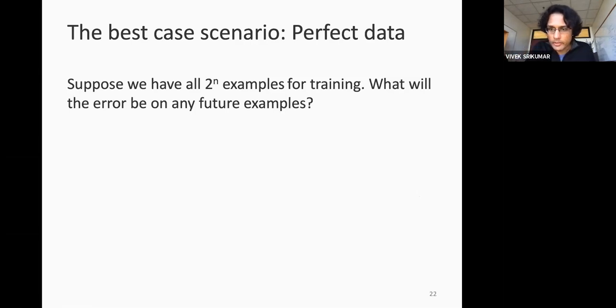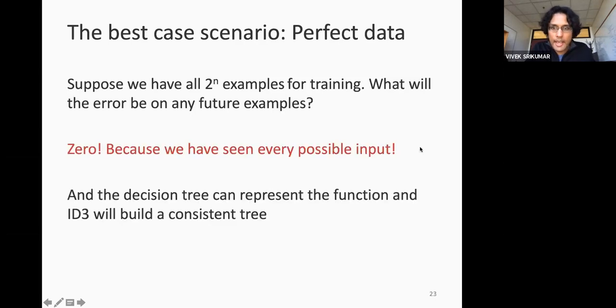Zero. Yes, there are a couple of you who mentioned zero, and yes, that's right. The error should be zero because we have seen all 2 power n examples during training. We have seen every possible input. And the second thing to note is the ID3 algorithm builds a decision tree that is consistent with the entire data. What does it mean to be consistent? For every row in that table, it will give the correct label. If you have seen every possible row, then of course, future examples have to be from among these 2 power n, so the error is going to be zero, which is perfect.